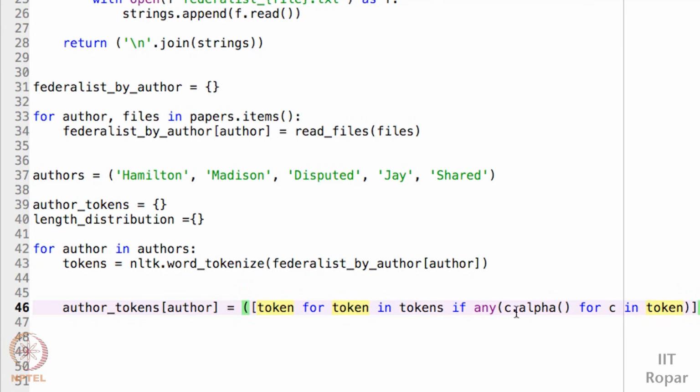That's it. So this line is nothing else. You can do it in another way also; I just wanted to put it in a single line. So for token in tokens, if it's an alpha character for c in token, whatever token I am getting here is a string. So for c in token means all the characters in this string. If it is made up of only alphabets, I'll put this token inside the list. Otherwise I'll discard it. So this is done. I got the words for each author.